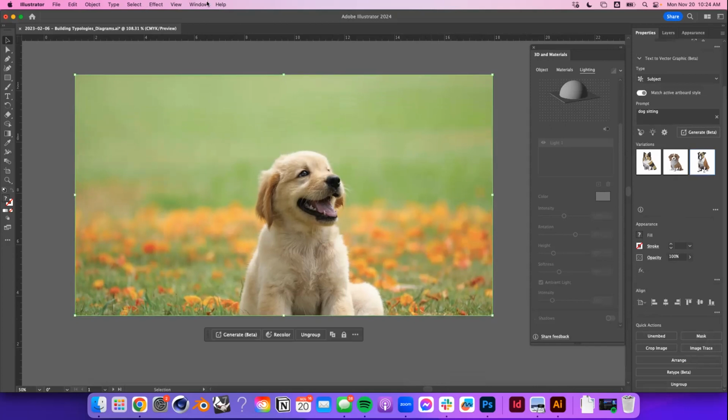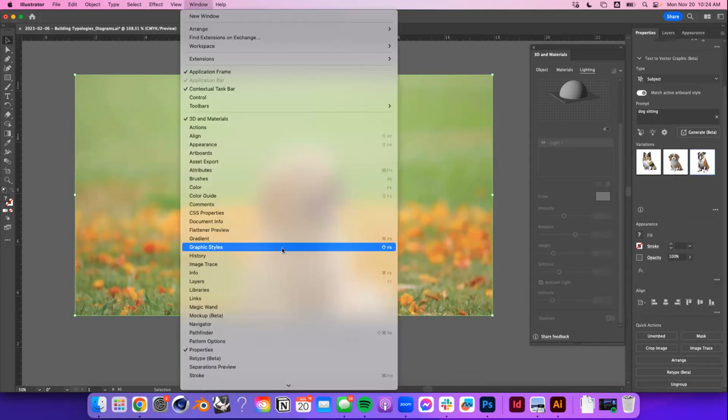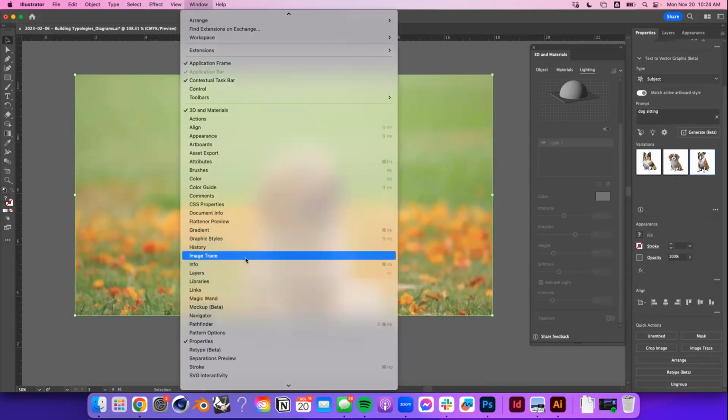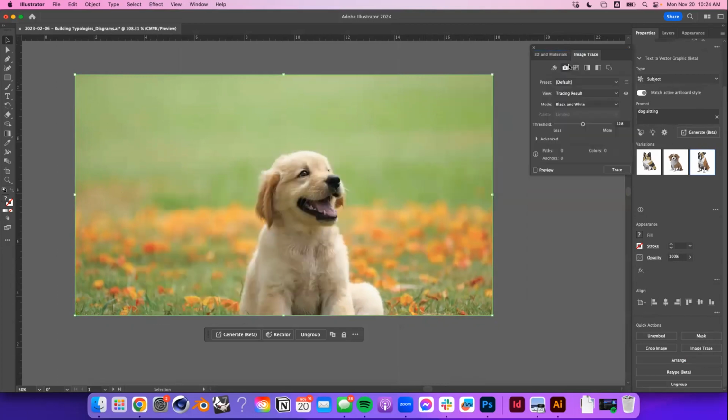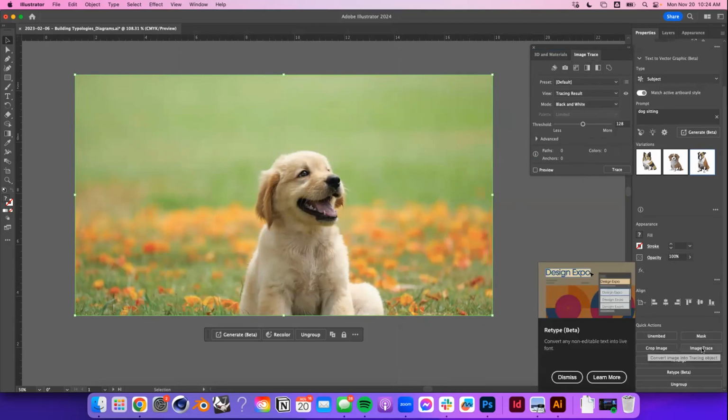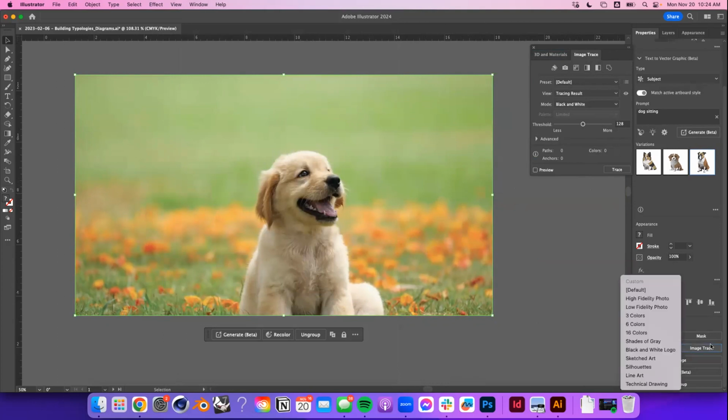So there's also an image trace window. I can come up to Window and check on Image Trace, and it'll give me a few more options. I will just put it over here. This window is a little overwhelming, and honestly, you don't need to work with it at all. So you can just ignore what's going on here and press the Image Trace button down in the bottom right-hand corner. So I'm going to do that. I'm going to hit Image Trace on my little puppy.